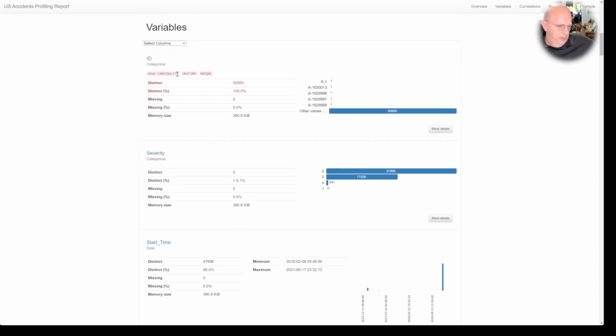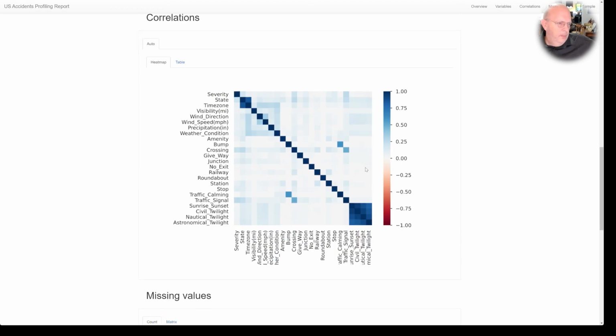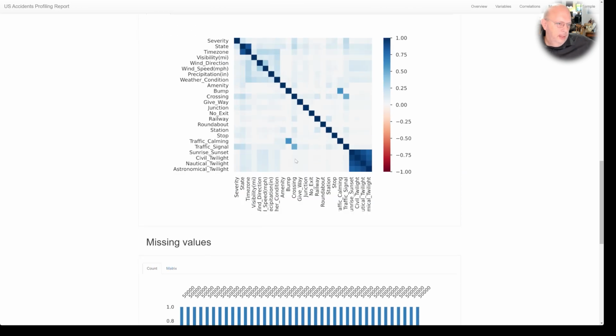Now, what else did I want to go into here? We'll talk about this next week. This is a correlation plot, which they call a heat map. I think I clicked on city. You see how some things you'd expect to correlate, like civil twilight, nautical twilight, and astronomical twilight, true or false, because they are very similar. They're only sometimes a few minutes apart. Look at the state and time zone correlate. Why is that?